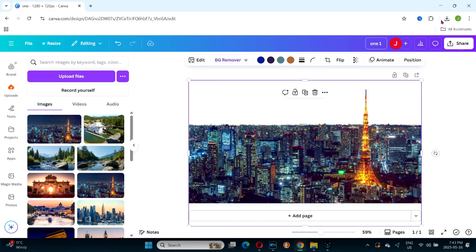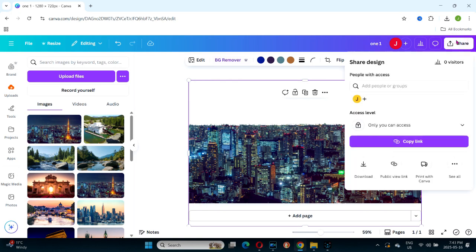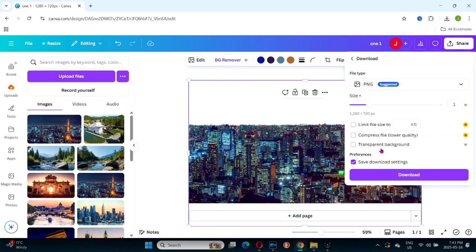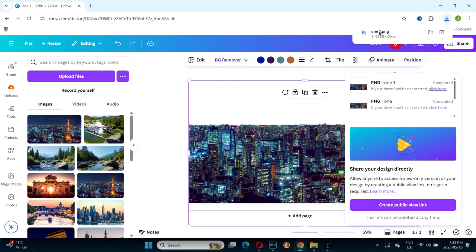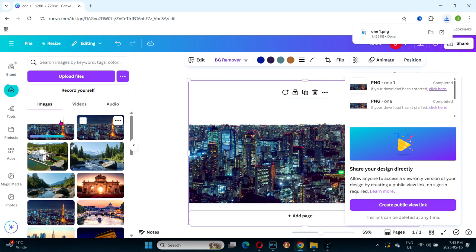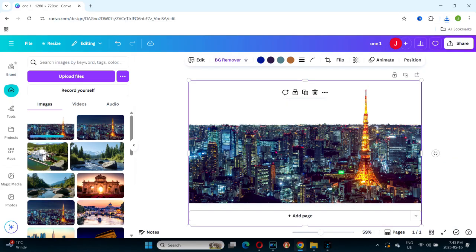Go to the Share button in the top right corner of the screen and download, making sure to click the transparent background button. When the image downloads, click the download icon at the top and drag it over to the Uploads folder. Delete the background removed image from your design space.